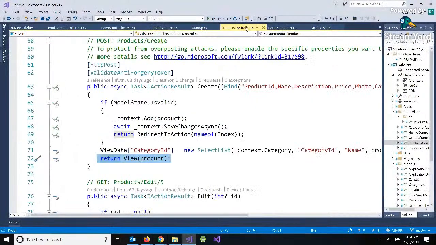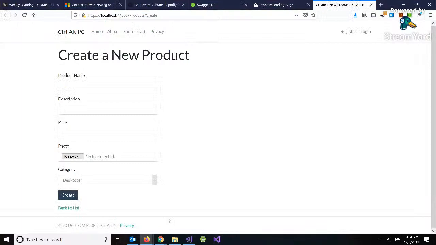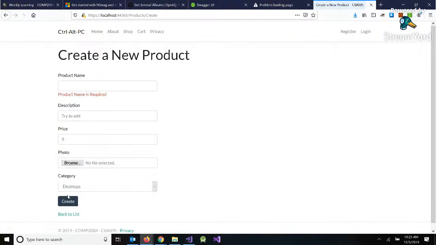So the expected result, if we have invalid data, is it reloads the same page with all of the values that were entered previously repopulated into the form. Right? So if I leave out product name and I click create, it reloads the page, repopulates the values, and it brings me back here. So the expected result is that we're going to load the create view if data is invalid.